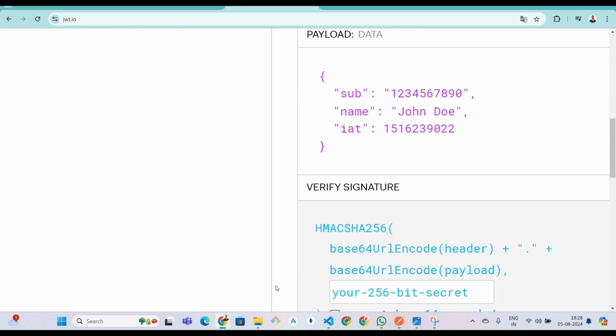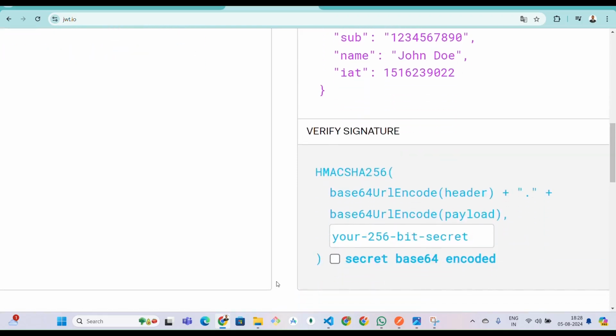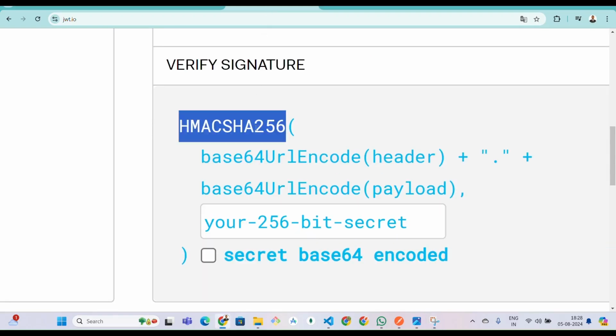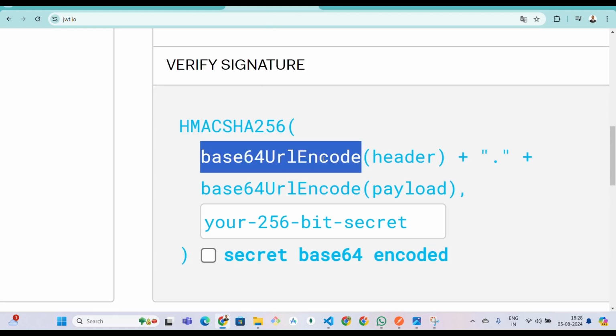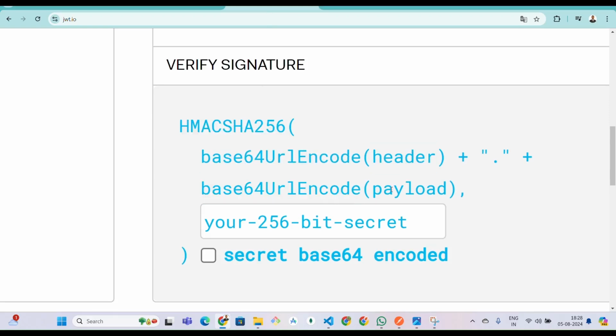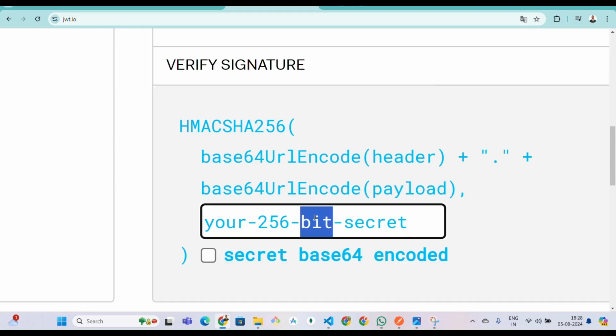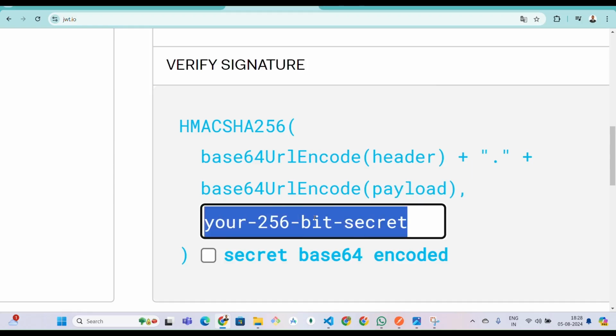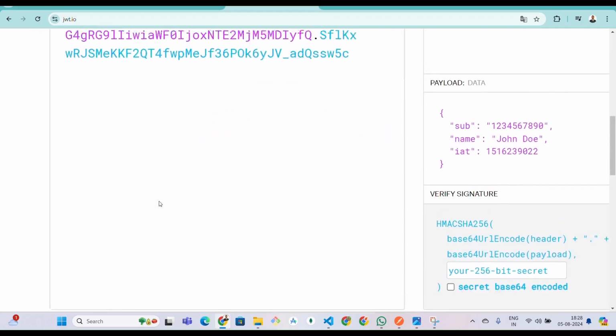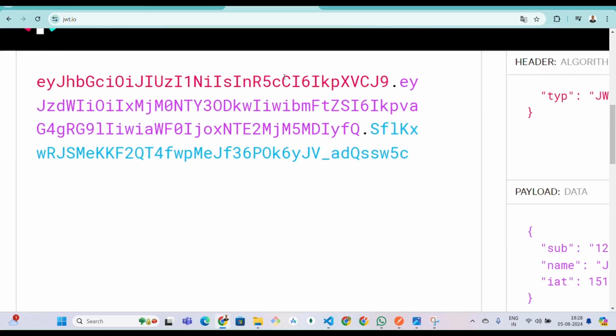Now, the third thing is the verify signature. The signature is created using our encoded header and encoded payload, with our secret, which we normally provide as JWT secret in an environment variable, and the algorithm which we are using. As you can see here, this is the algorithm which we are using. This is the encoded header, this is the encoded payload, and this is the secret which we are using, normally your JWT secret. And the JWT token together looks like this, with red showing the header, violet showing our payload, and blue showing our JWT secret.